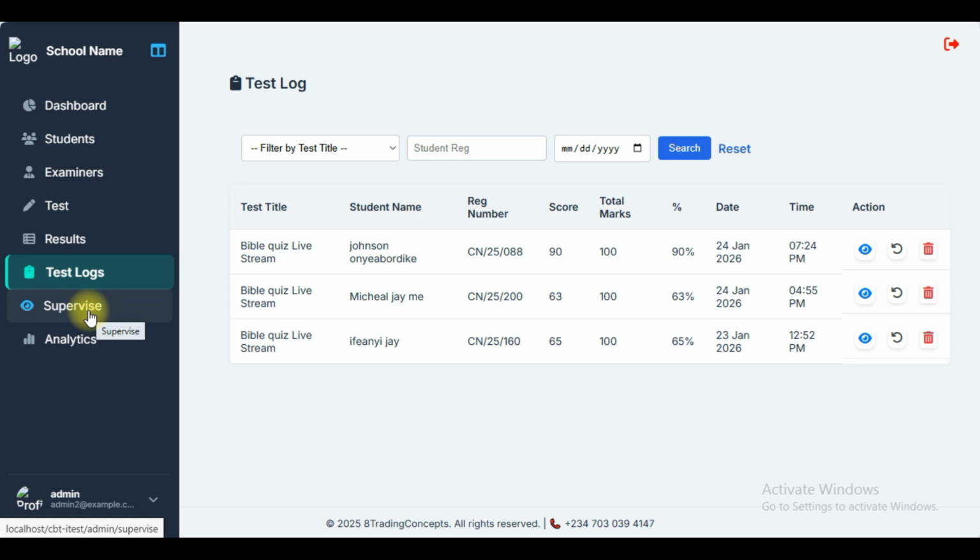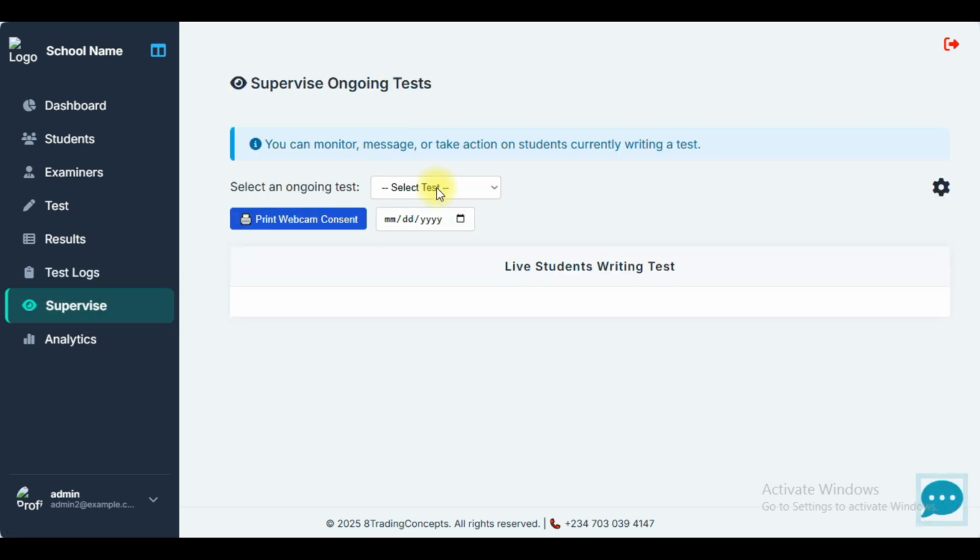And the next and important aspect of the system is the supervised section, where you get to see the students writing the examination.